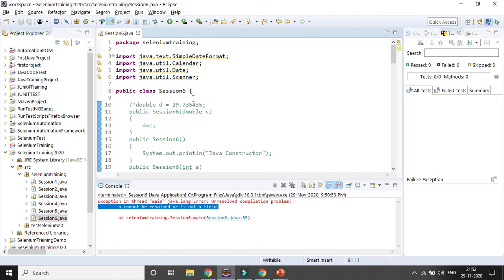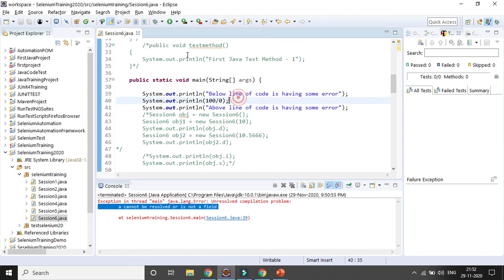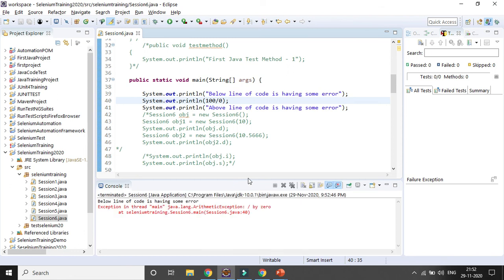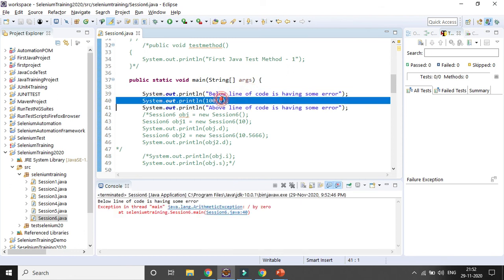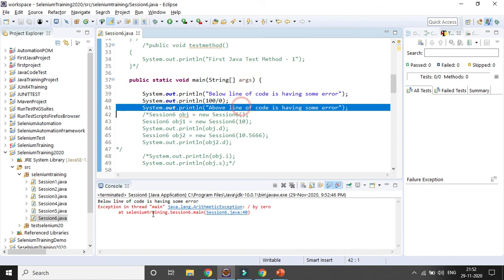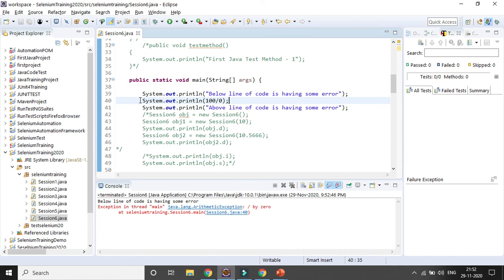Suppose here the exception is there in the code, right? So if you run it, the previous lines of code, before the exception, will be executed, and after the exception the code is not getting executed, right? So I have to handle the exception. How can I handle it? I need to handle it with a try catch block. There is an option we can use.